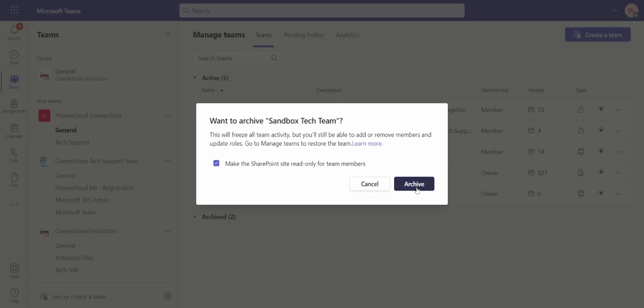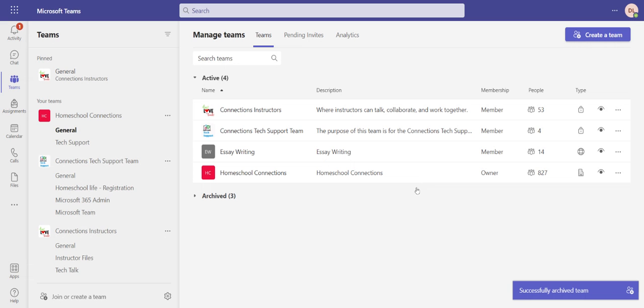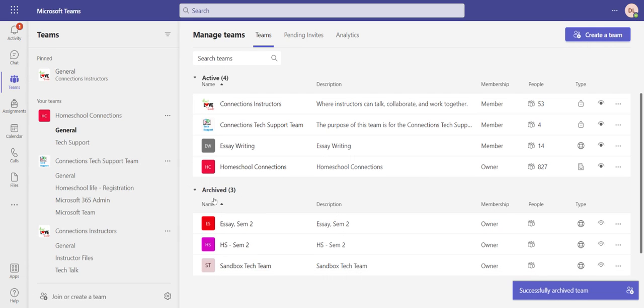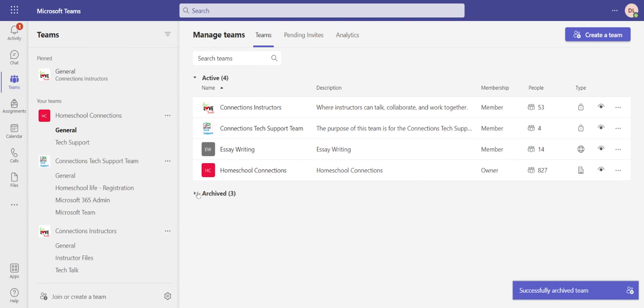Then you would press the archive button, finalize archiving your team. You could still view it under this archive team list, but now it won't show up in your active list of teams, and there will not be confusion about which team is actually active for the current school year.